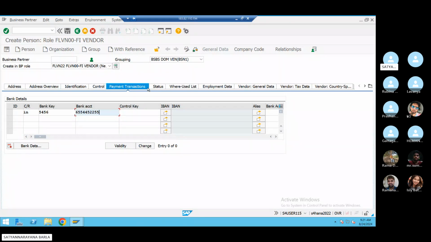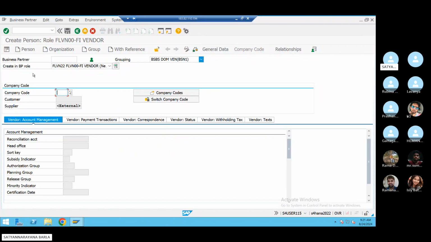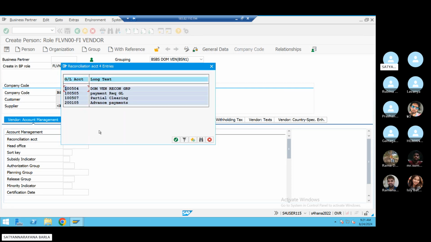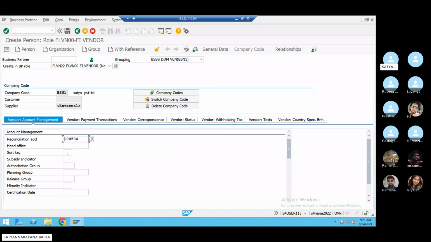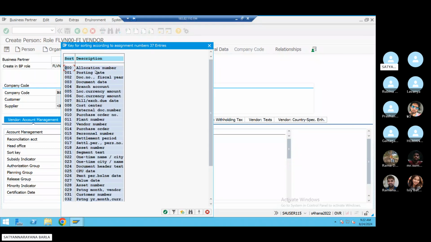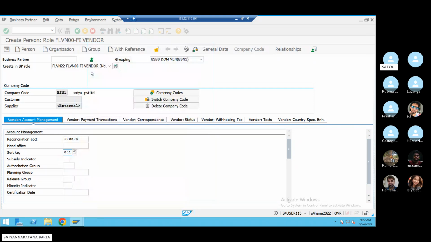And then we will go to company code. Here we give the company code and enter again, and here we will give the reconciliation account. Here we have so many. This is our domestic vendor reconciliation number, and give the short key also.